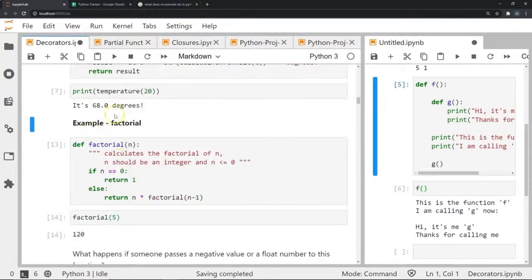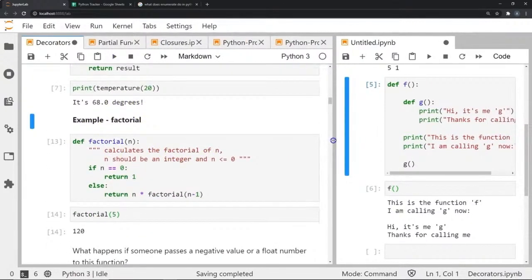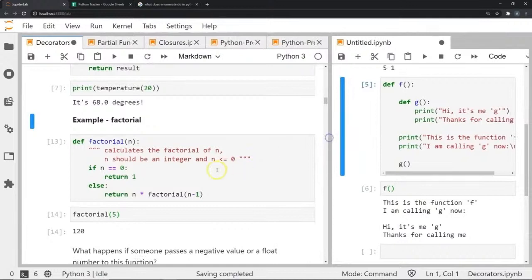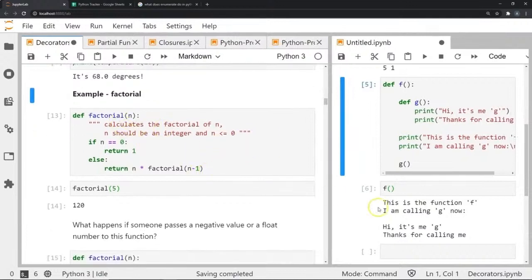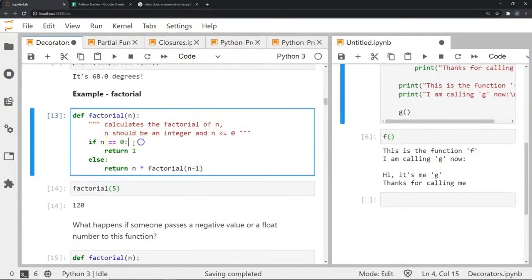As you can see, it says it's 68 degrees. Now let's look at another example of a function within a function, a very common example: the factorial function. If you see here, I've defined factorial n, and I'm saying if the value that is passed in, n, is equal to 0, return me 1.